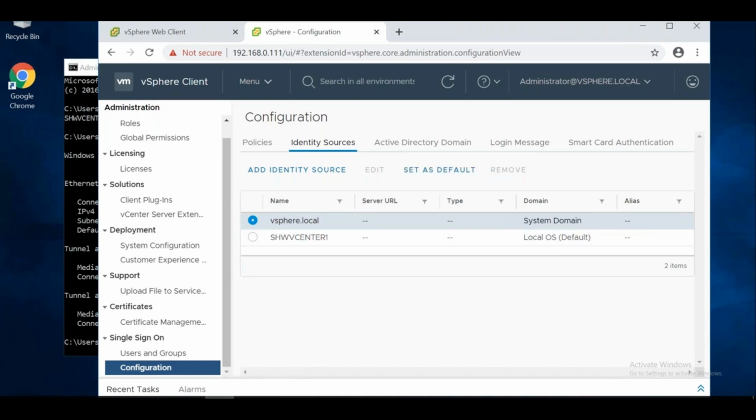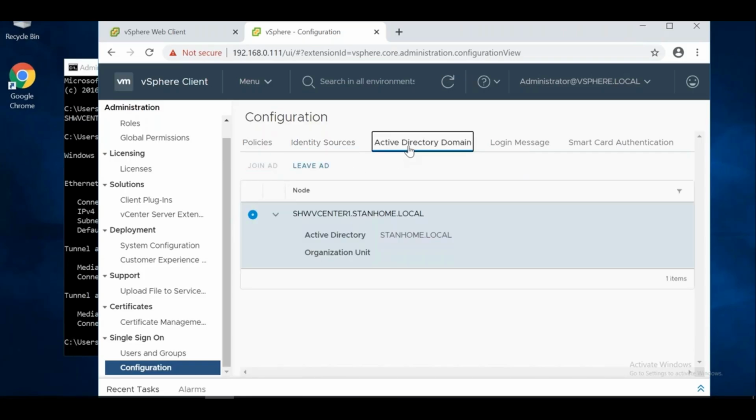Okay, you can change the default. If you set it as default, whatever users and groups you have on your local operating system on the Windows side can be used as a login. But then if you want to join Active Directory, you can join the Active Directory domain. As of now, it's already joined because this machine is part of the domain. So you can leave and add it to the domain.